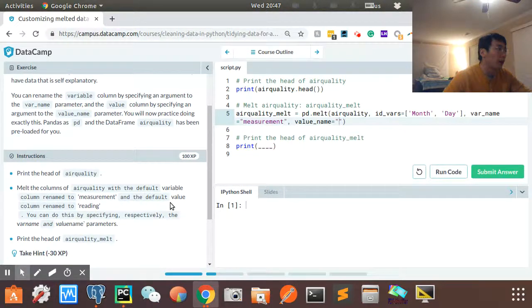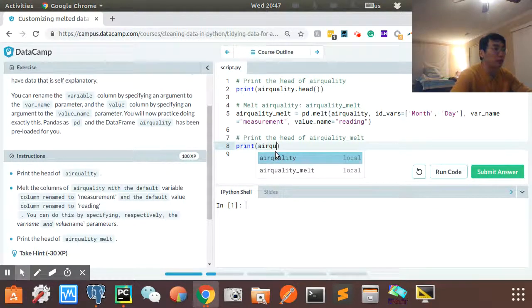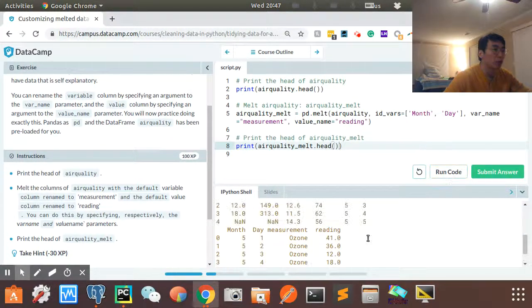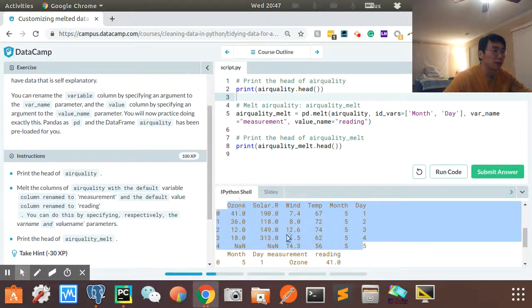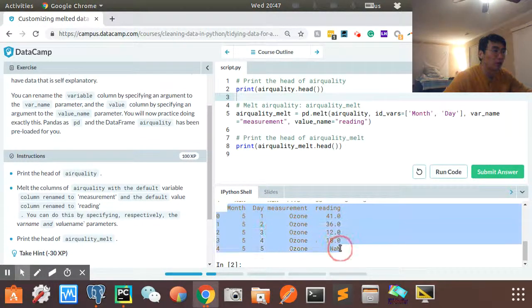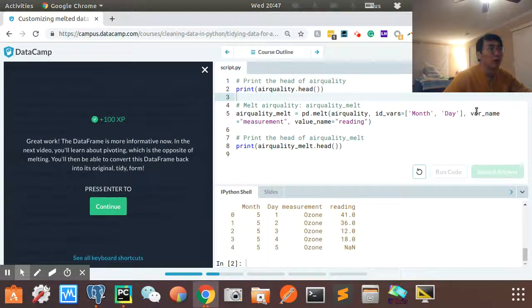Okay, the default value column name is ratings. Let's just put ratings over here. And then we're going to print the head of the air quality melt. Just do it like this and run the data here. The first is the tidy version. Now it's the long version. Submit. So remember, the var_name is the column name and the value_name is the value column name, right?